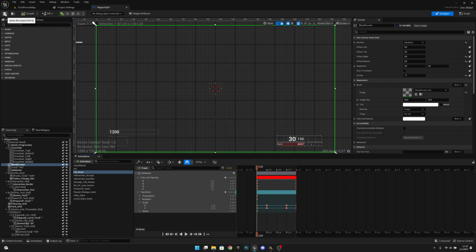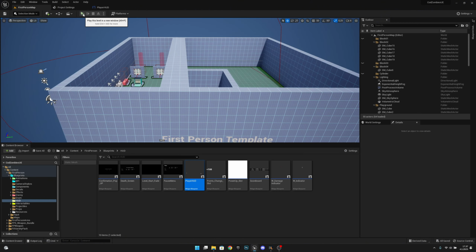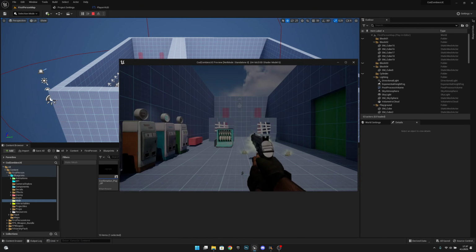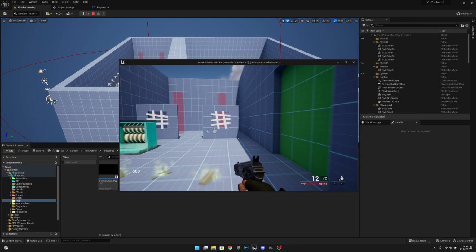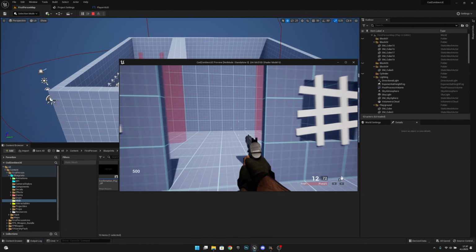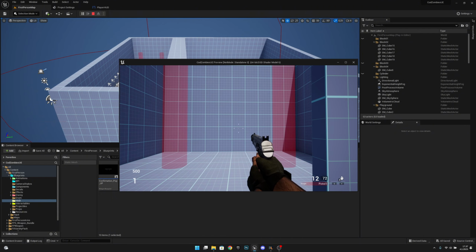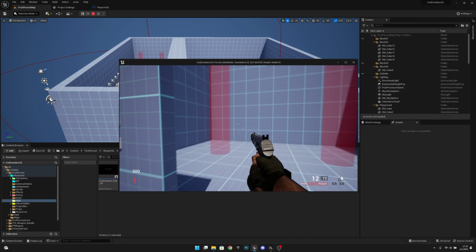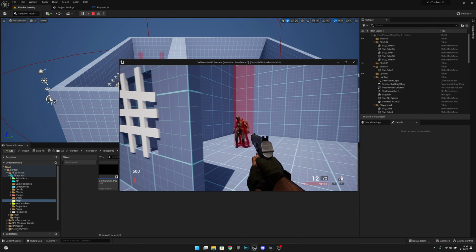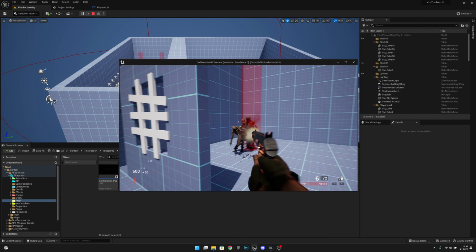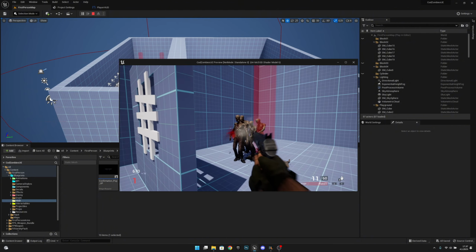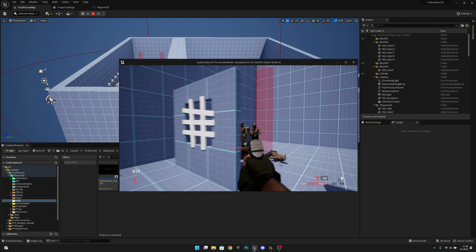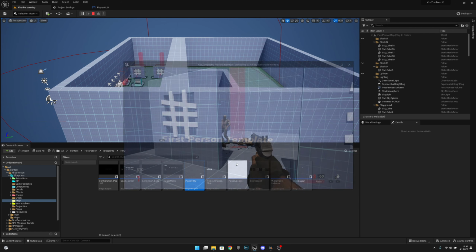So let's save. Let's actually play and see how that looks. We will add even more things to here, but for now, let's see how it looks now. When the zombies come now. Now you can already see that it's looking a lot better. Yeah, but now let's make it even better.